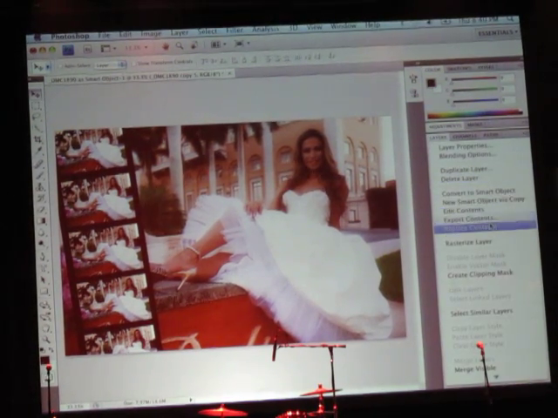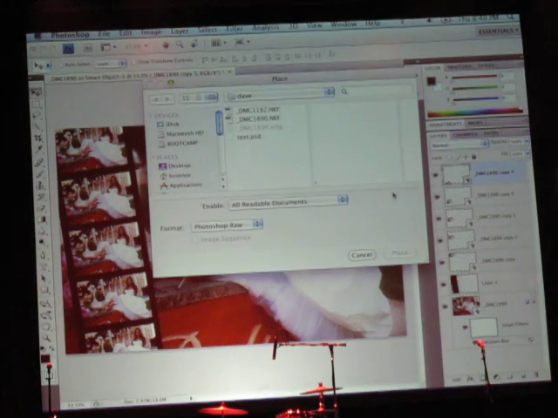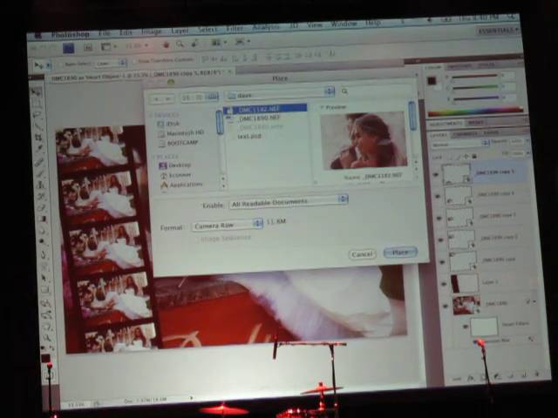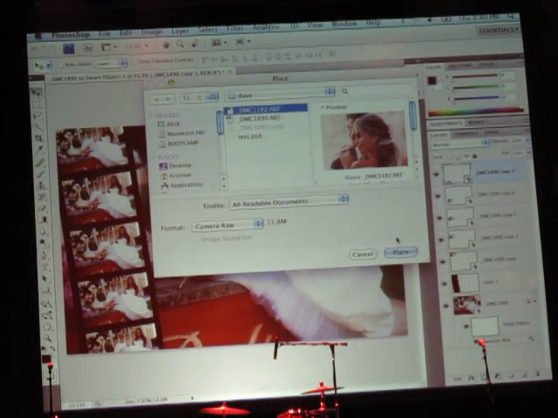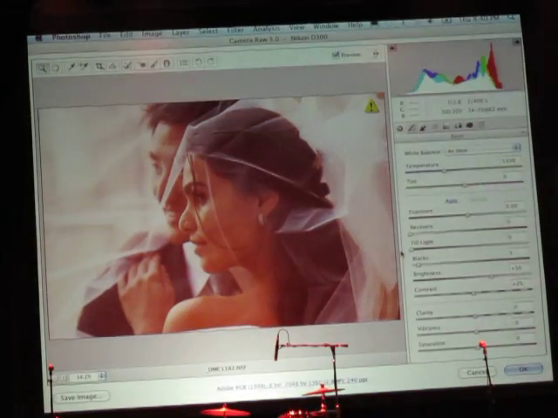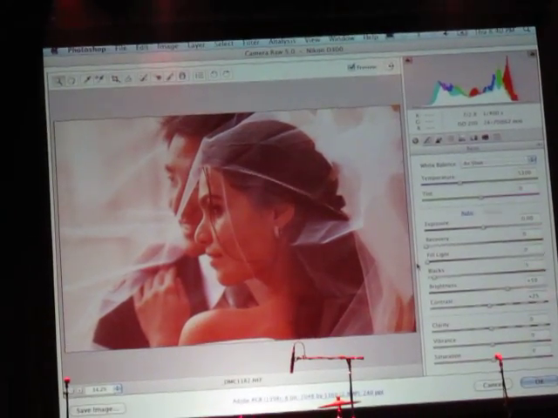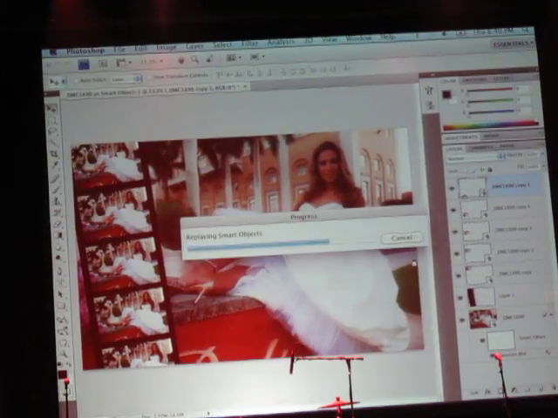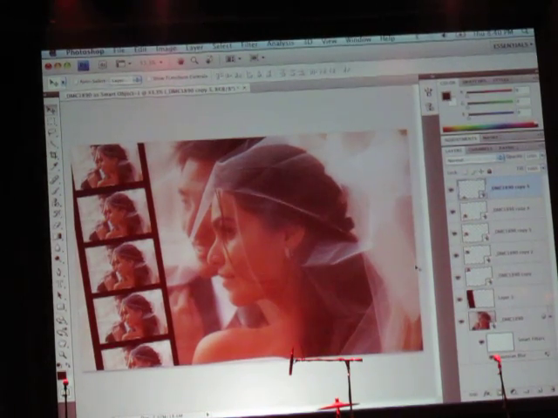smart object, I can go to any one of them and choose Replace Contents. And then I just have to pick a different Camera Raw file that's of a similar size. If I wanted to, I could apply settings. In this case, I'm just going to click OK. And in no time at all, it's going to replace everything just like that.